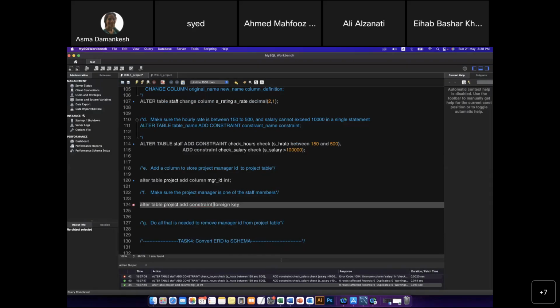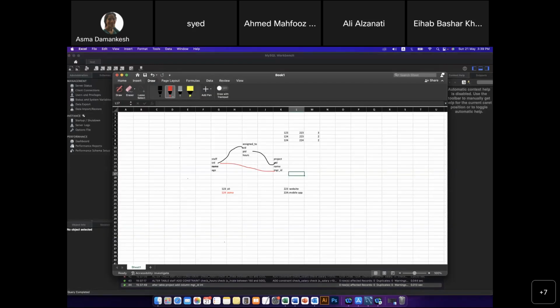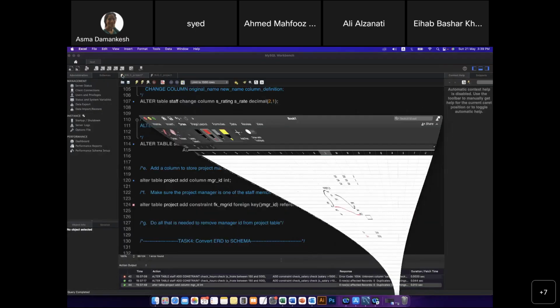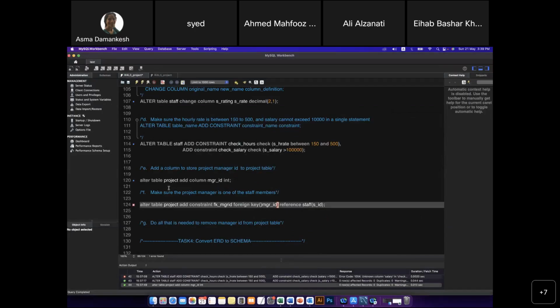Let's call it something, add constraint fk_mgrid. Okay, foreign key. What is my foreign key? The one that I just created, manager ID. And what's the syntax for a foreign key? It's references the table that I'm taking it from, which is staff, the column I'm taking it from, which is SID. Okay, we are doing the same thing. It's just that our column name now is manager ID and it's linked to SID. Okay, so we did that.